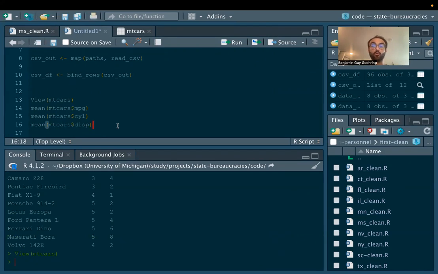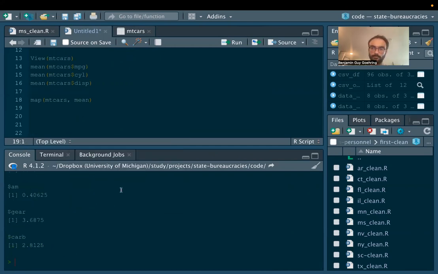In our case, we're not going to loop across path names. We're going to loop across columns in a data frame. The default is that if you just provide map with a data frame, it's going to know you want it to loop across the columns. And so let's say we want to do this. And now we have returned all of our means. One line of code rather than like 15.